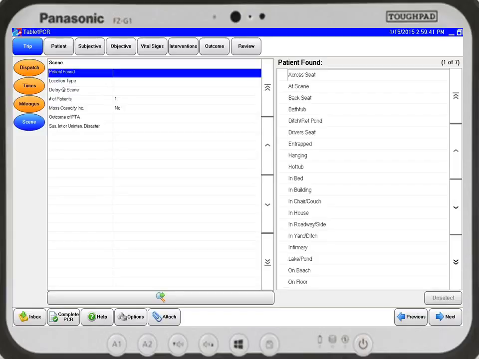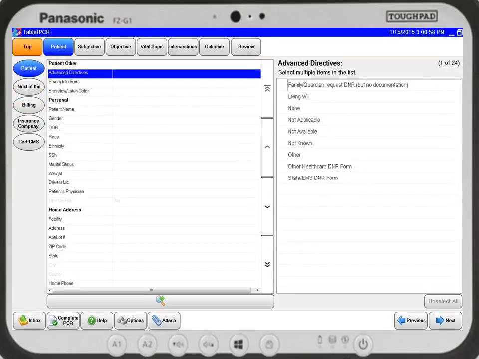The scene screen addresses any scene issues such as how the patient was found, location type, number of patients, and any scene delays. It is extremely important to confirm the patient's information with the patient. If you list the hospital as the patient's address, then that is where the bill is sent. This can delay the reimbursement process immensely.